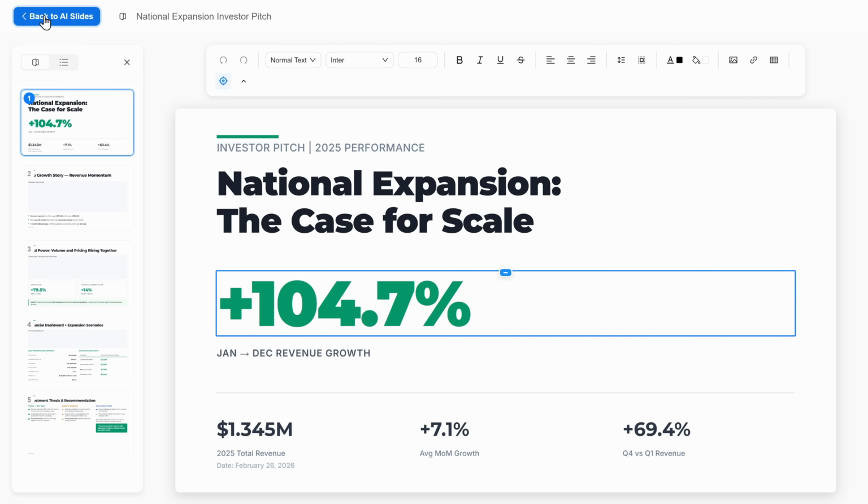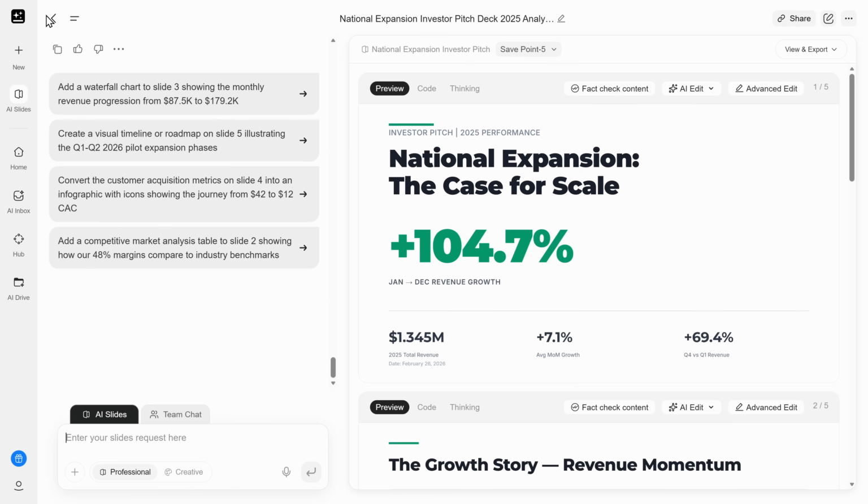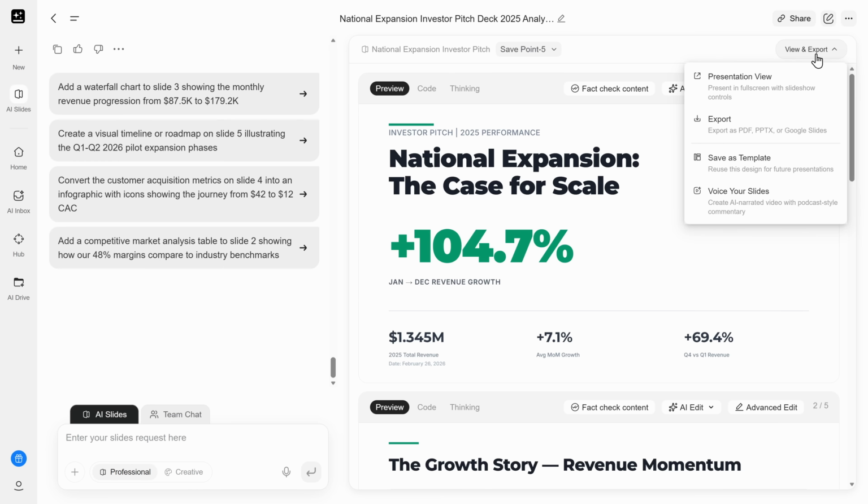In the top left-hand corner, let's go back to the AI Slides. In the top right, once I'm all ready, I could click on this dropdown, and here we could present directly from Genspark. I could also export, and if we go down to the bottom, this is a really fun feature.